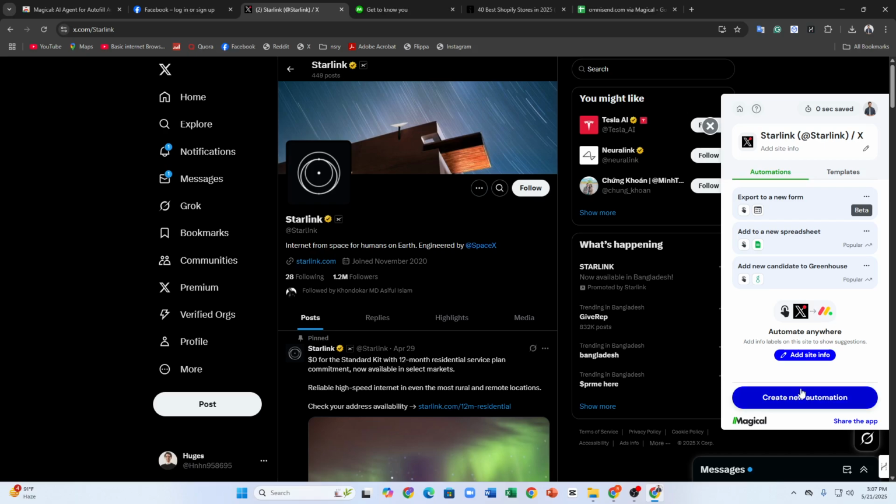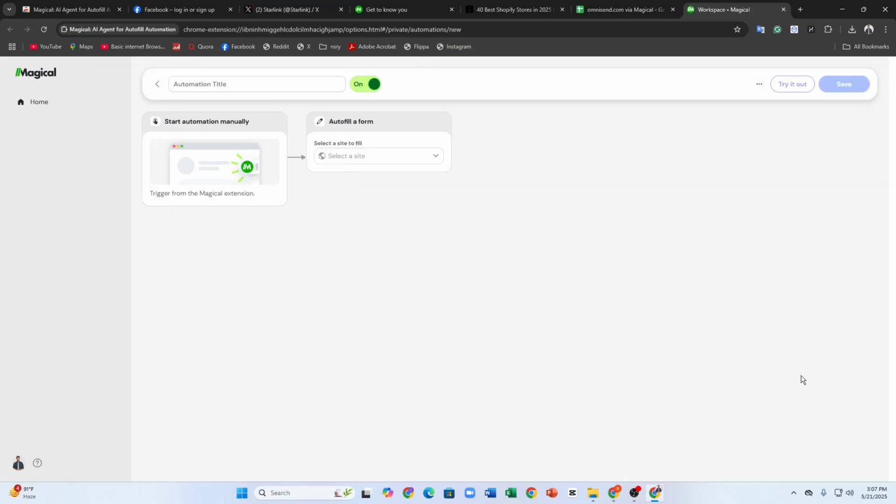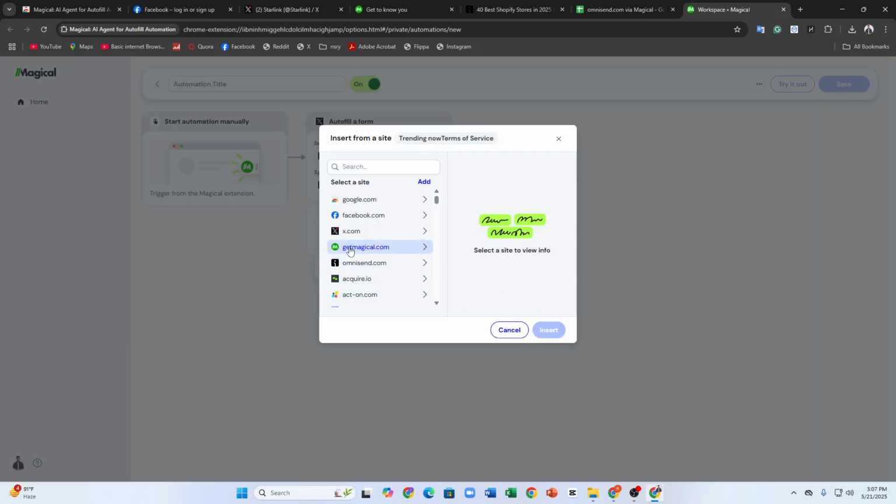Even you can tap on create new automations, and from there you can easily create new automation, for example x.com, and then from this one. Now you can fill it, like you can text template, you can use them. Wait, let me show you. You can add site info.